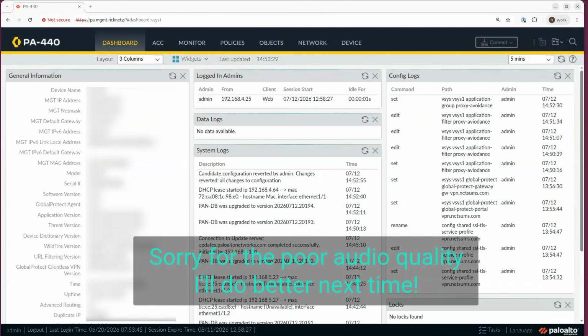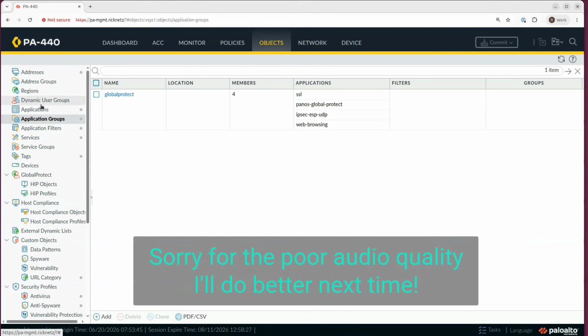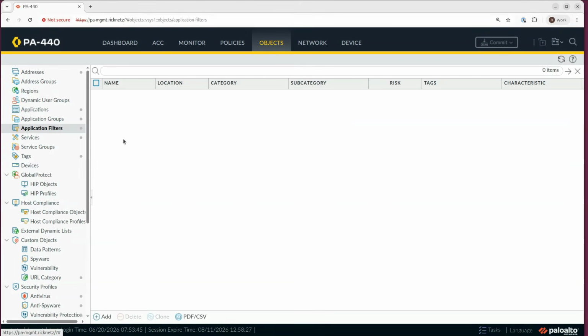In this video, I'm going to show you what the application filter of the Palo Alto firewall is and how you can use it in your firewall rules. Regarding application filter, you can find the option under Object, and you have here the application filter.